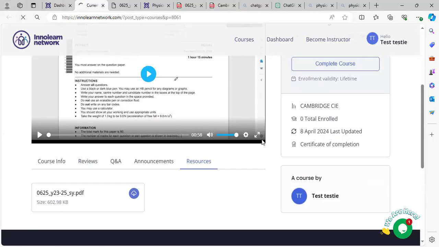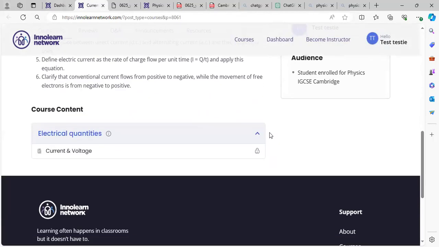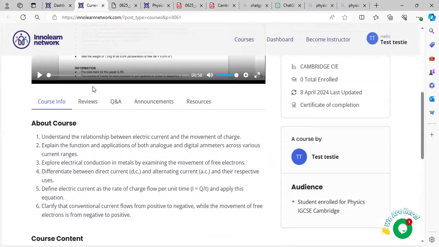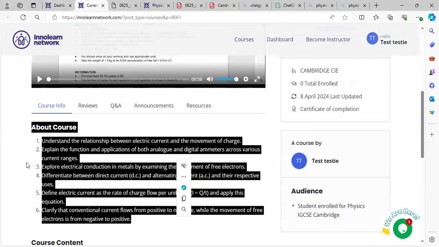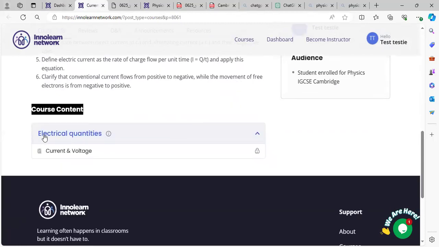Now we have a lesson that is added. We want to see where it's going to be. So look here, under the course description, there is now the course content. Our first topic is called electrical quantity, and the first lesson is current and voltage. It will remain locked here until someone logs in.